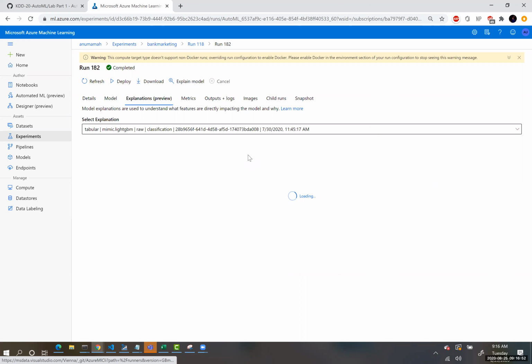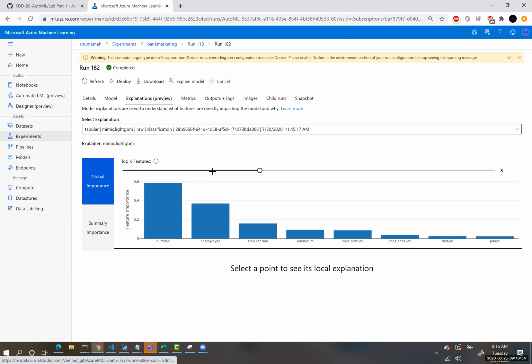What this should do is provide you with visualizations. So we see the global importance, summary importance, and we should also see the local importance, which I'll pull up in a bit. But over here, we can see which features played an important role in the predictions. So for example, duration and NR employed had an important role on whether a client got a term deposit or not.